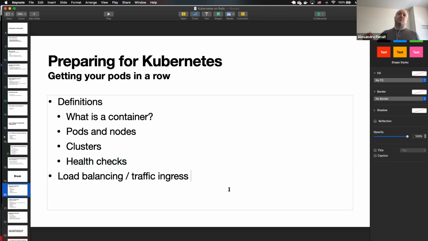We can also use Kubernetes to configure traffic ingress. We're not going to do this in this workshop, but Kubernetes can be used to configure a lot of different things inside the cluster.